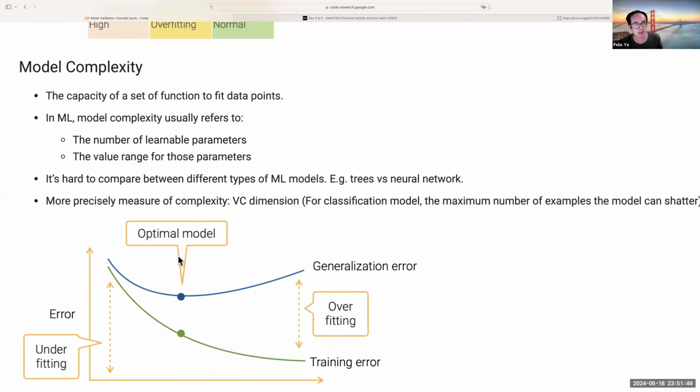So what is the model complexity here? Basically, the model complexity is the capacity of these models to fit the data points. For example, in machine learning, model complexity is basically the number of learnable parameters. Think about linear regression: the learnable parameters are pretty limited. Only D plus one parameters need to be learned. But for neural networks, it could be a lot more, like D squared, or even hundreds or thousands more parameters need to be learned.